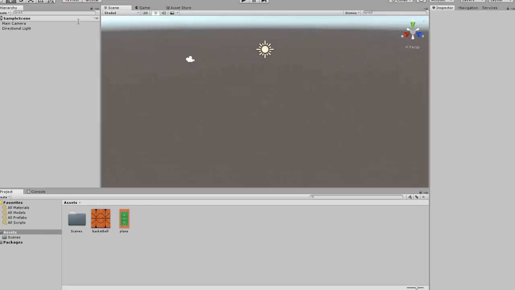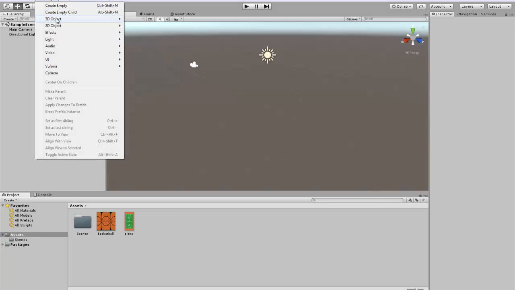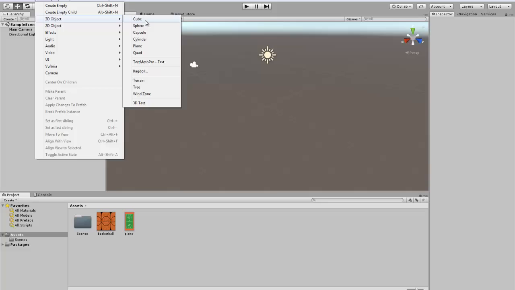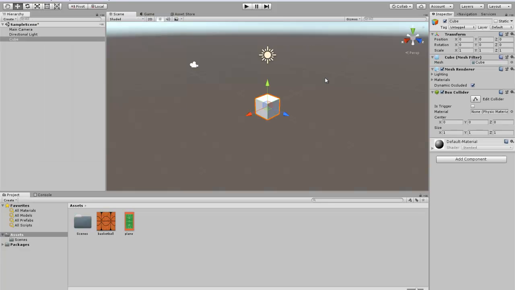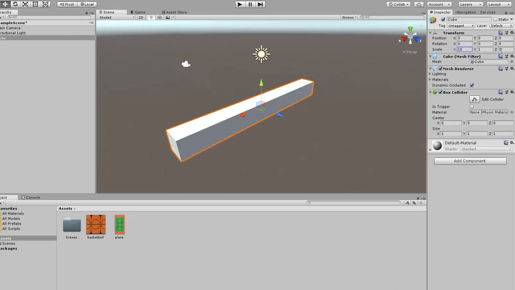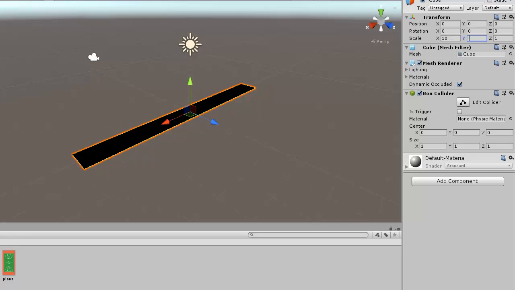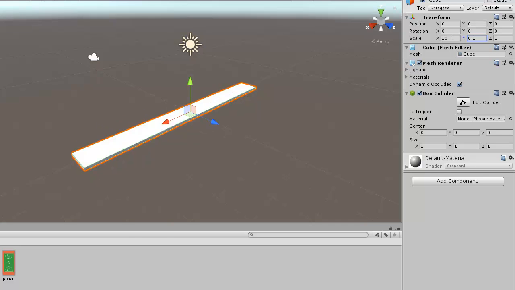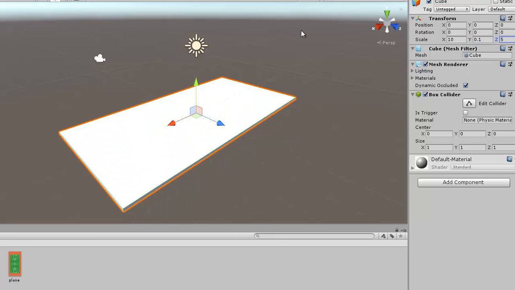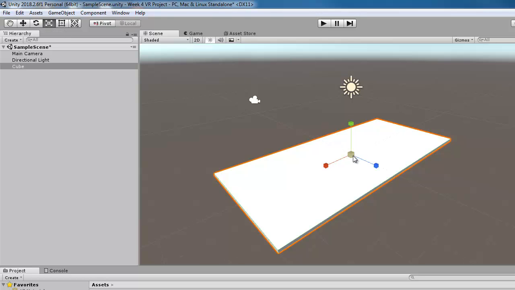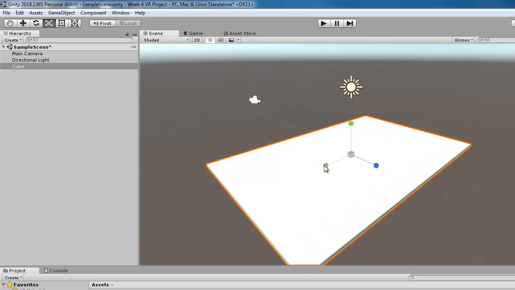So let's create a game object, 3D object, cube, and we're going to make that our court. We're going to scale on X, maybe we'll make it 10. And Y we'll make not so thick, so maybe 0.1. And Z we can make maybe 5. If you want to make it even bigger, it's up to you. Maybe we can make it even wider.